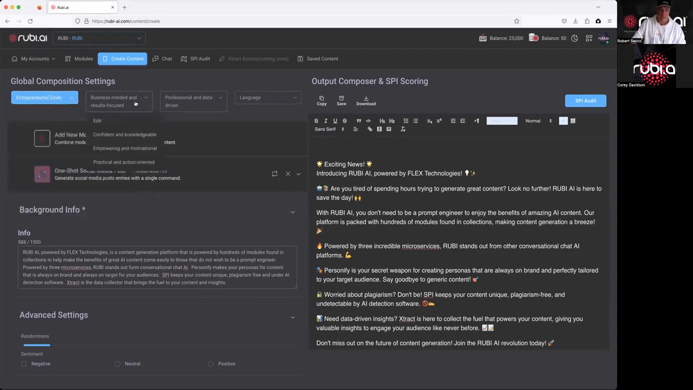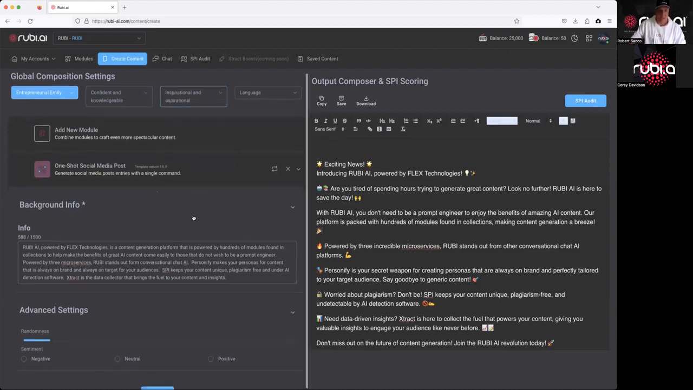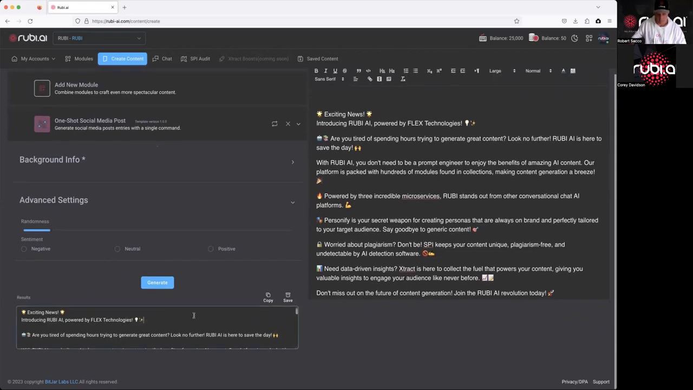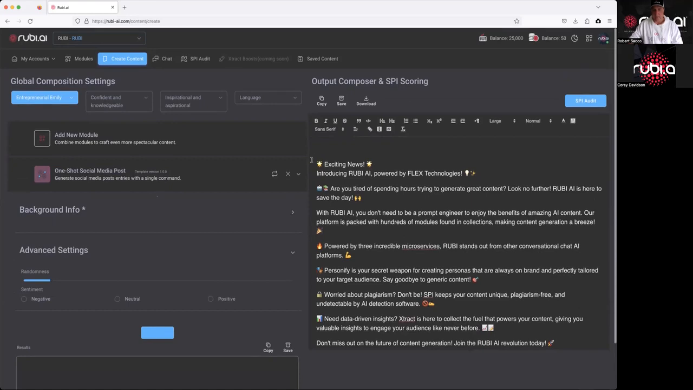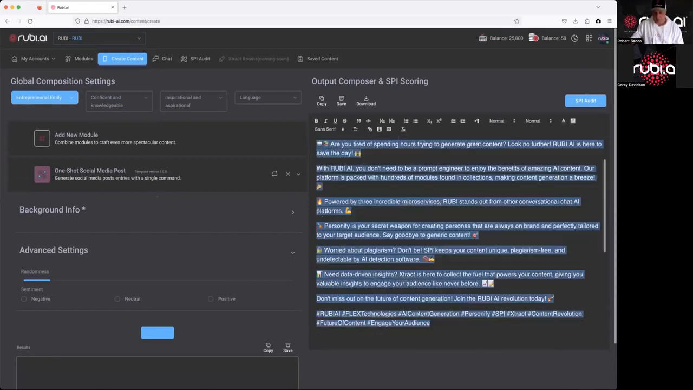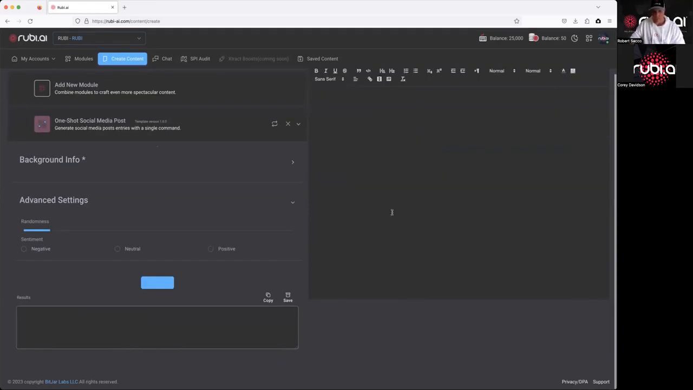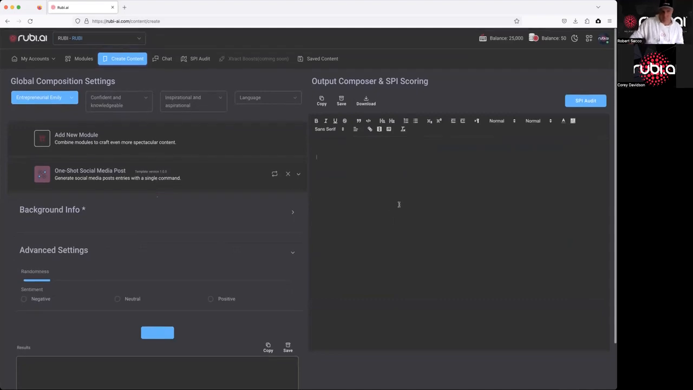Let's just change it up here. We'll see what confident and knowledgeable. And we're going to go inspirational and aspirational this time. So we'll do this one more time and generate. And it'll go and create some more. So you go ahead and clear these out, and we'll see what this next set looks like.